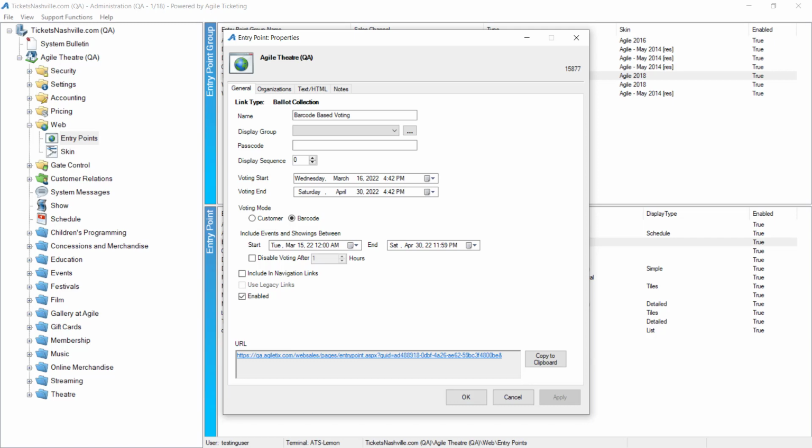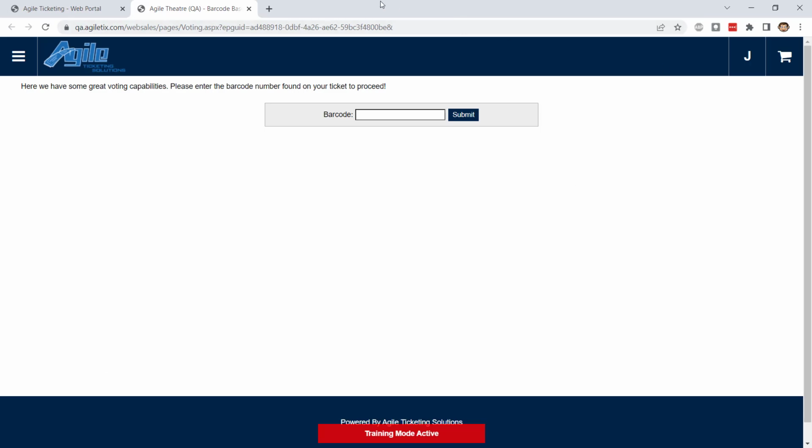So let's go ahead and jump over and take a look at this. Here I can enter a few barcodes and vote for these items. In this case, our time window has not begun since this event has not actually started yet. And I can also enter a barcode again. If I voted earlier, in case I changed my mind, I can update that vote. As long as the voting window is still open, the customer can enter their ticket barcodes and vote.